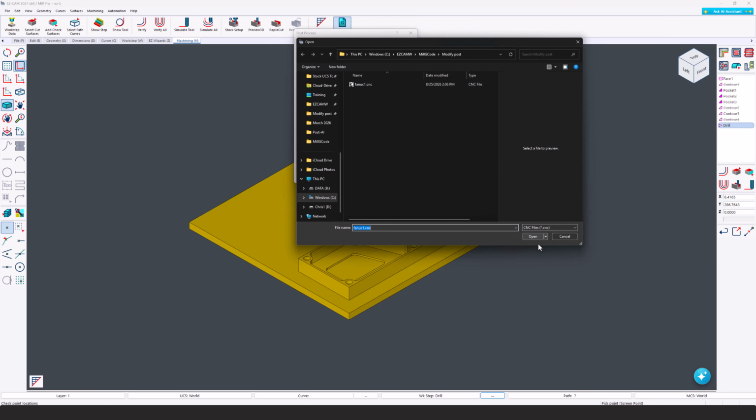It is wise to make a copy of the original post-processor and rename it. In case we make a mistake at any point, we need to be able to return to the original post-processor.